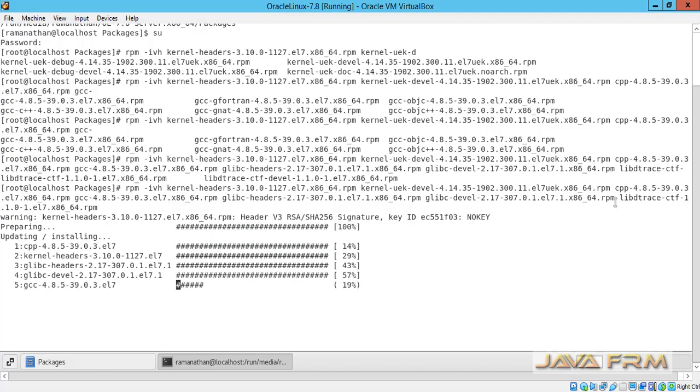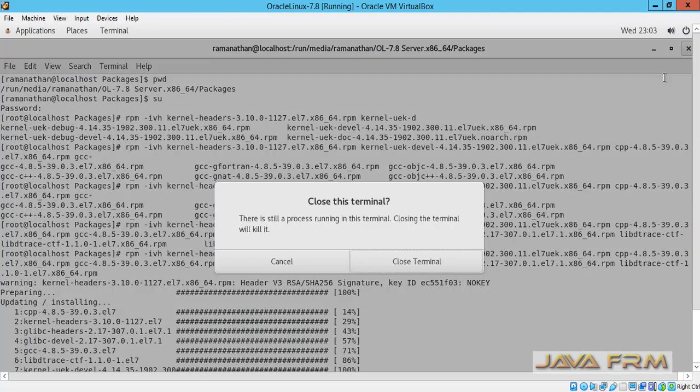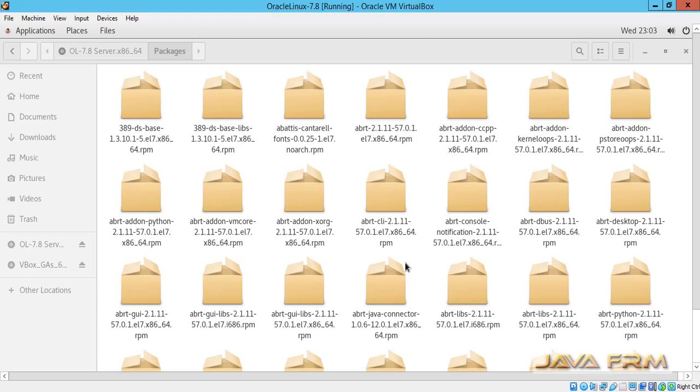All these RPM packages are available in the DVD ISO file itself. I did not download any RPM from an external source. All RPMs are available in the Oracle Linux 7.8 DVD ISO file itself. So 7 RPMs are installed. These are all the dependent RPMs required by VirtualBox guest additions software.